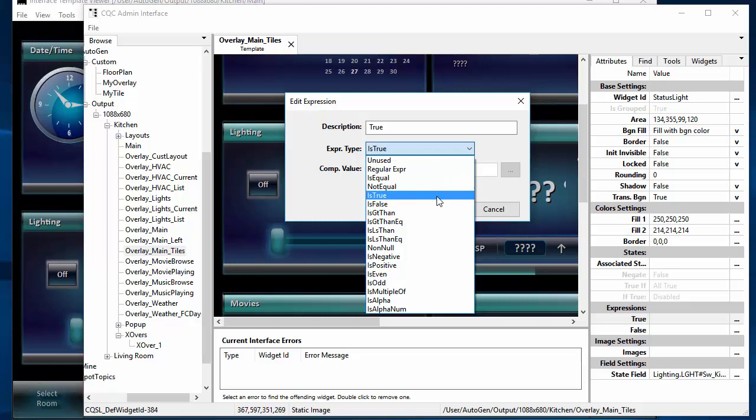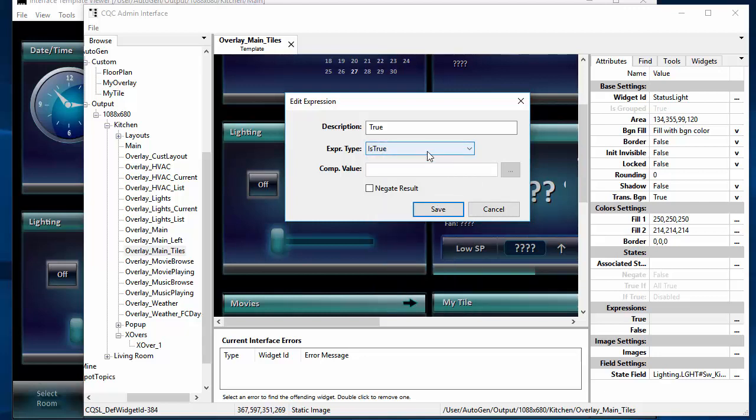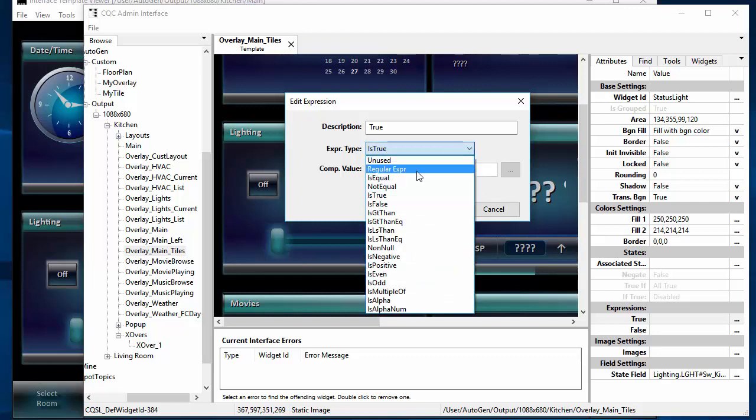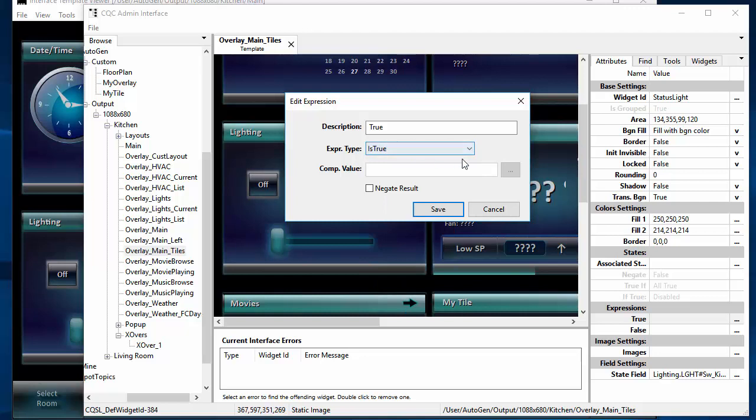In this case, it's just set to is true, which is appropriate for our field because it's Boolean. All we need to do is check, is it true? If it is, then this expression becomes true. Otherwise, this expression becomes false. If it is needed, there is a comparison value. Is true doesn't need one, because all it's doing is looking at the source value. If we were to pick, say, is equal, then we need something to compare the source value to. But in our case, that's not required.